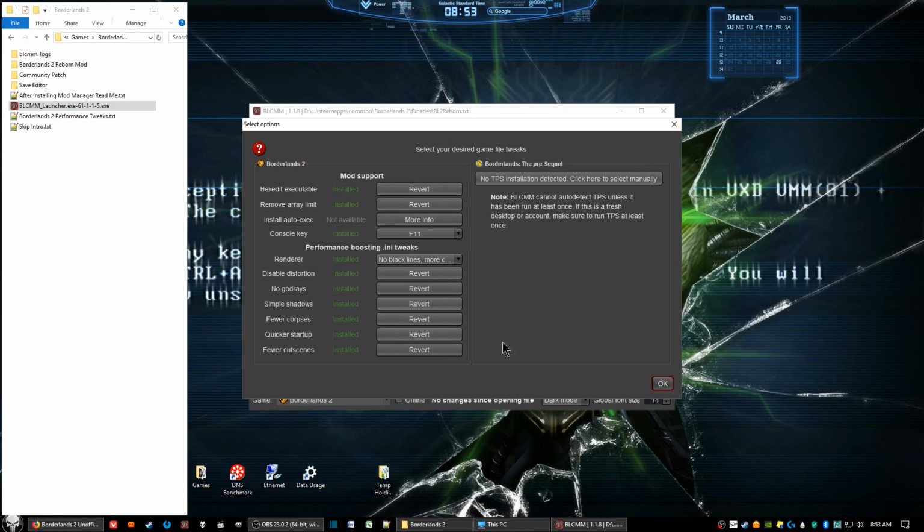Now, on the right here, you've got Borderlands Pre-Sequel, and that's for if you're installing mods in the Pre-Sequel. I actually do not have that game yet, waiting for it to come on sale. But here on the left side, the hex edit executable, you want to activate. I've already activated it, so what you'll see is Revert, and then it'll say Installed. Remove array limit. Make sure you have that installed. Then the console key, go ahead and set it to what you want. I set it to F11, and this is going to be important for the installation of the mods themselves.